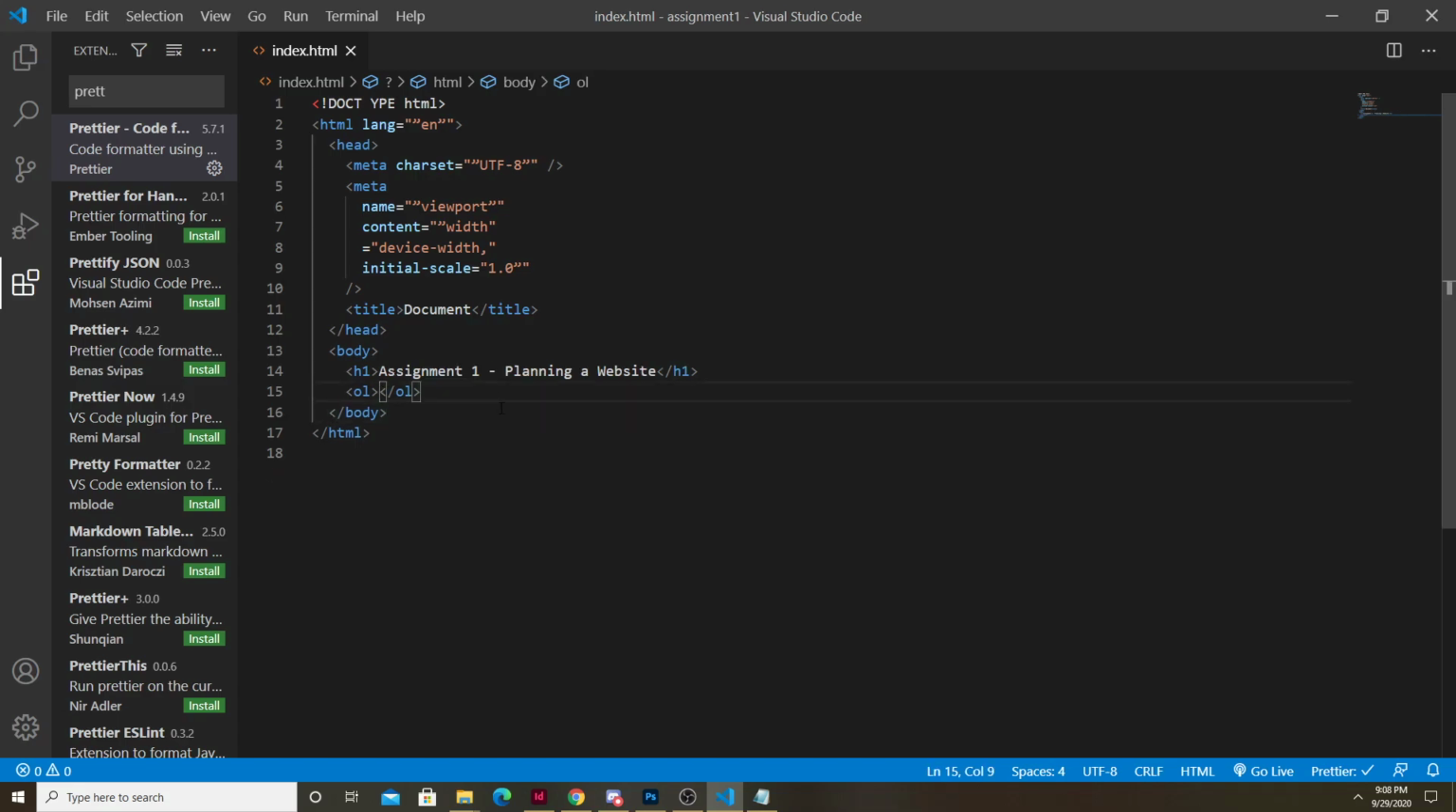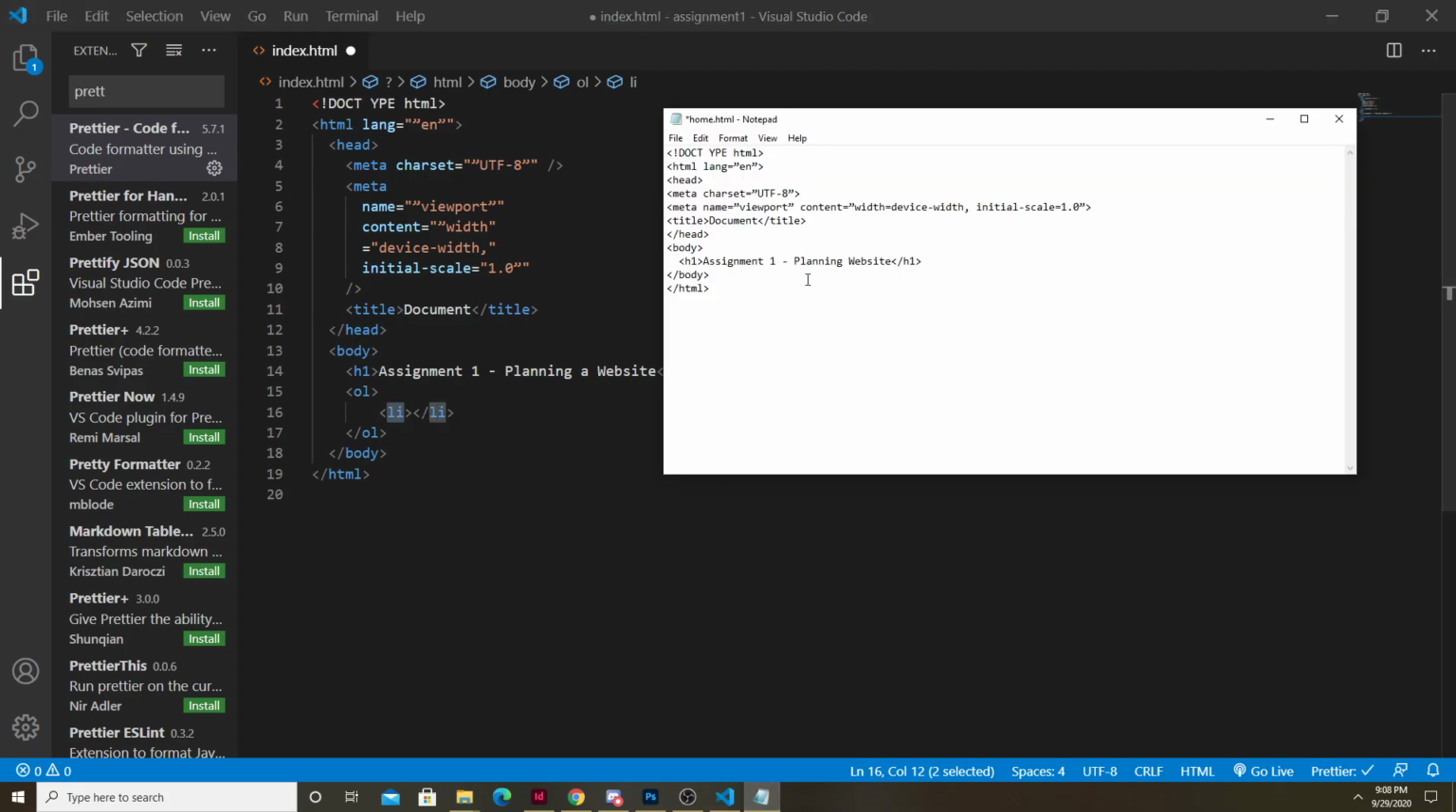Okay, inside the ordered list, for each number, you're going to have an li. Opening li and closing li. So here, create the ol. And inside the ol, you put an li for each question you're going to answer.